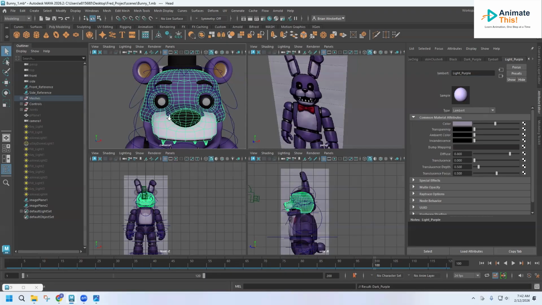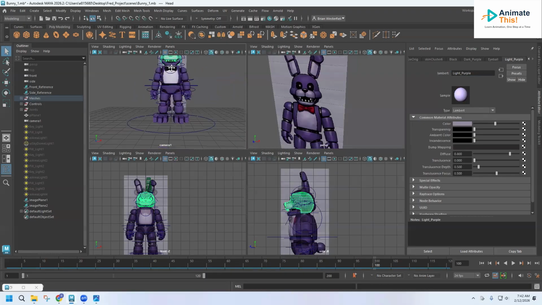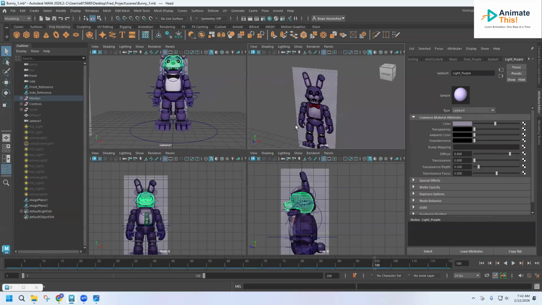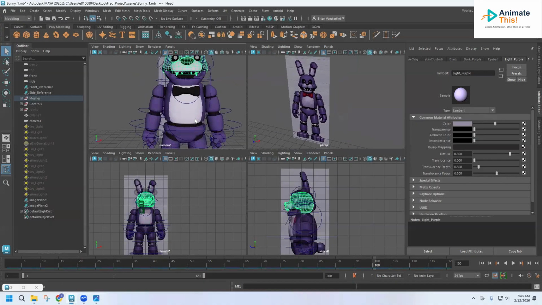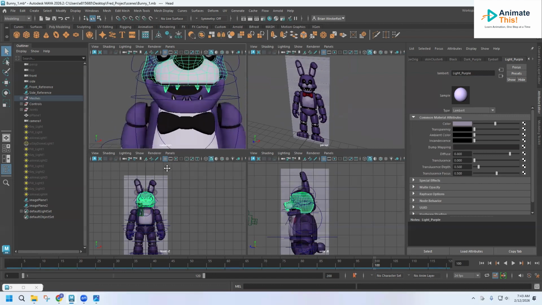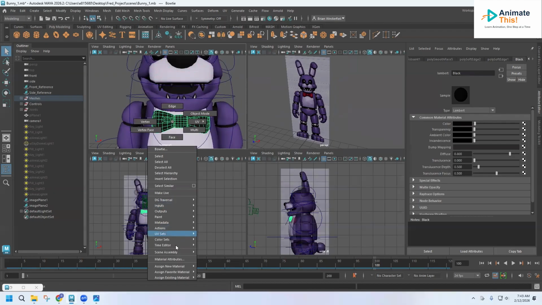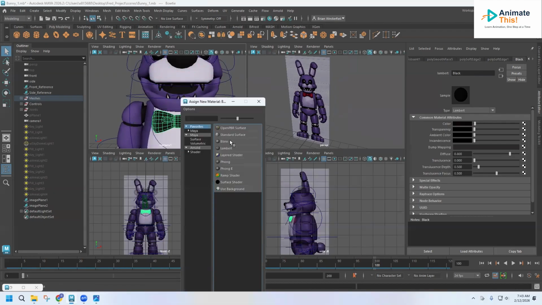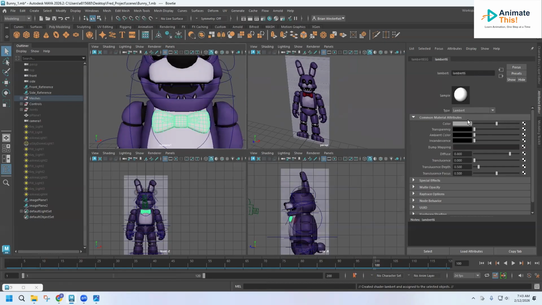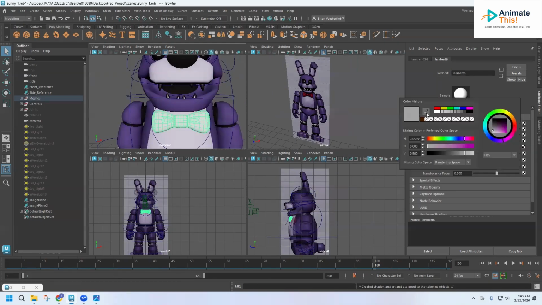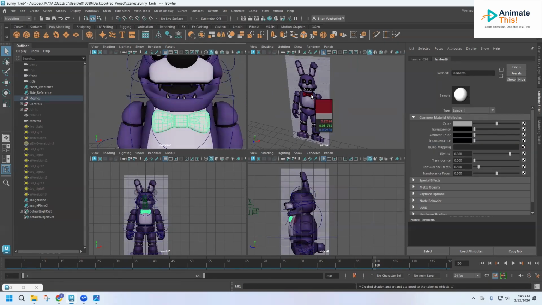All right. So now let's take a look. We still need to do the bow tie, but for the most part, we've just knocked out a good chunk of the character just by changing the color. I'm going to grab the bow tie, right click, go to assign new material, choose a Lambert. I'm going to click on it, grab my eyedropper, go grab some red. We'll call it red.